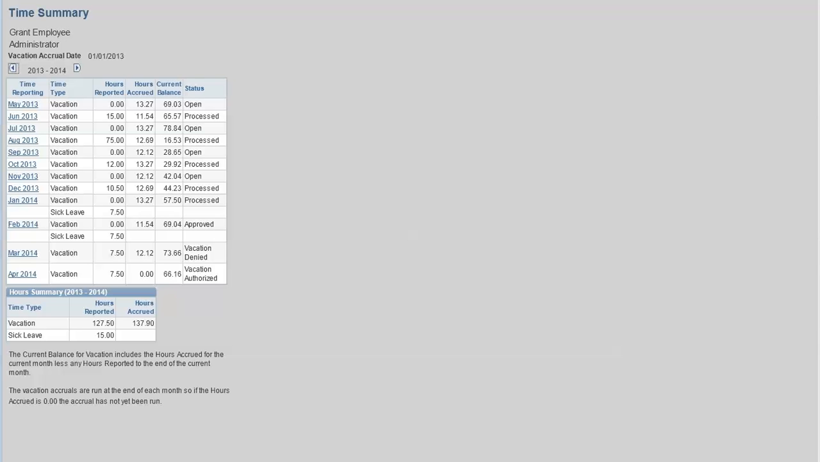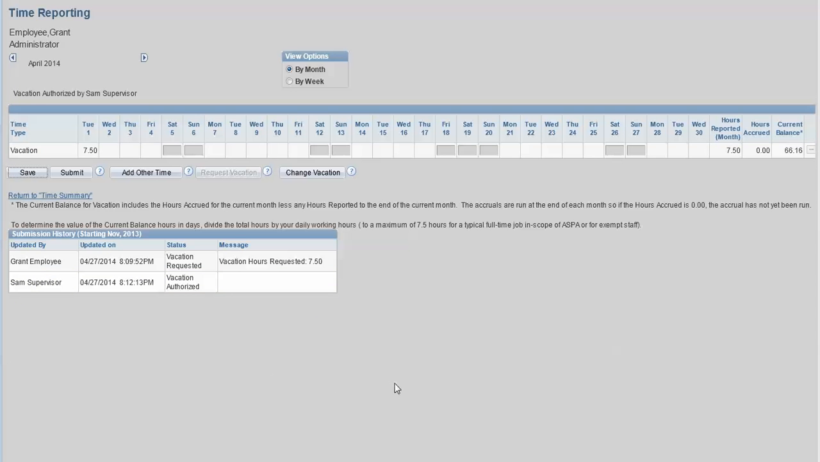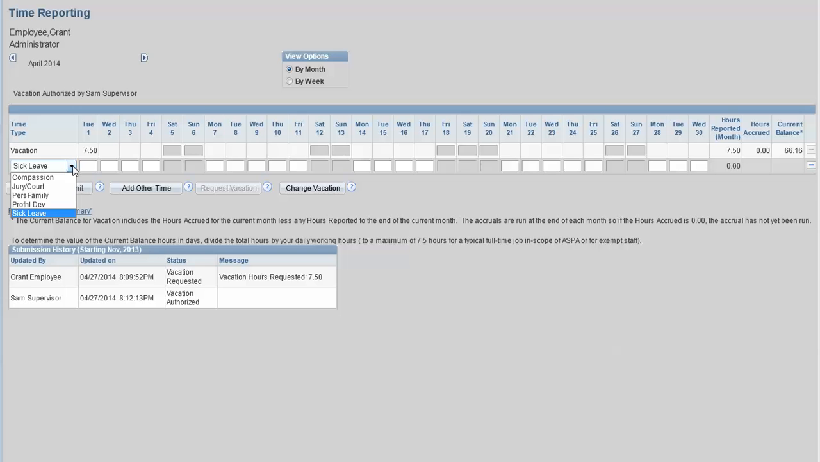Other time types may be added when the vacation has been authorized or is awaiting authorization. So back to the month of April, we can see vacation is authorized, but if we want to add some other time, we'll click on the month link. The vacation row is gray as it has been authorized. However, we can still click on the Add Other Time button. We'll select Professional Development as we attended a conference, and we'll add in our hours for that day and save.